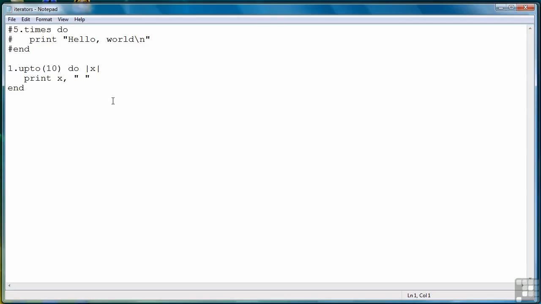And the way it does that is, again, we have an iterator called up to that essentially is saying from 1 to 10, do, with x being a variable that stores each value of the number from 1 up to 10. So if we wanted to do something like sum the first 10 integers, we could do it like so.